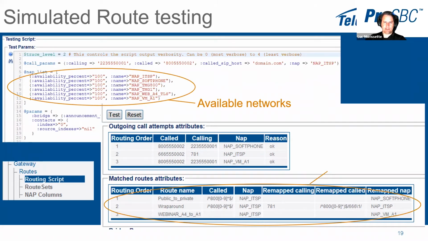You can also simulate the status of a network access point. By default, the availability is 100%, but you can change it to 0, for example, to say that this NAP is not available anymore. By default, the soft phone is the first route that is taken, but if you want to simulate that the soft phone is down, you can change the value of NAP soft phone to 0 here, and then it won't be chosen as a route, right? Because it's not available, and the system knows that if the NAP is not available, it's going to try other destinations.